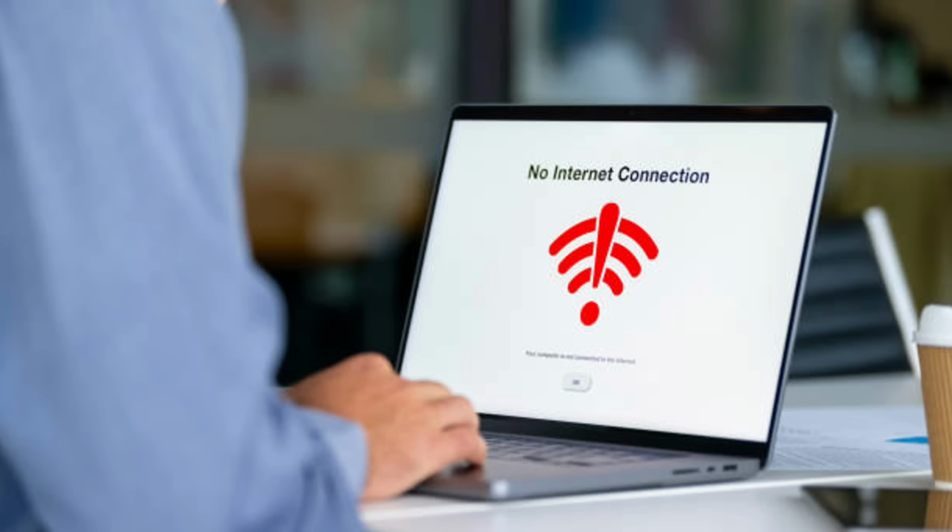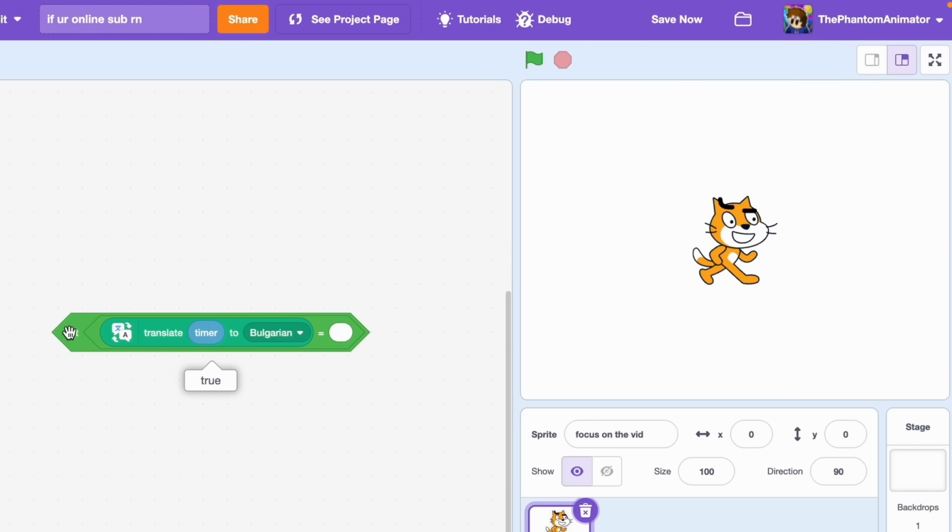So if I go offline, just turn my Wi-Fi off, you can see it's still working. It'll take a bit more time, but as you can see, the end result was still true. So this method doesn't work anymore.